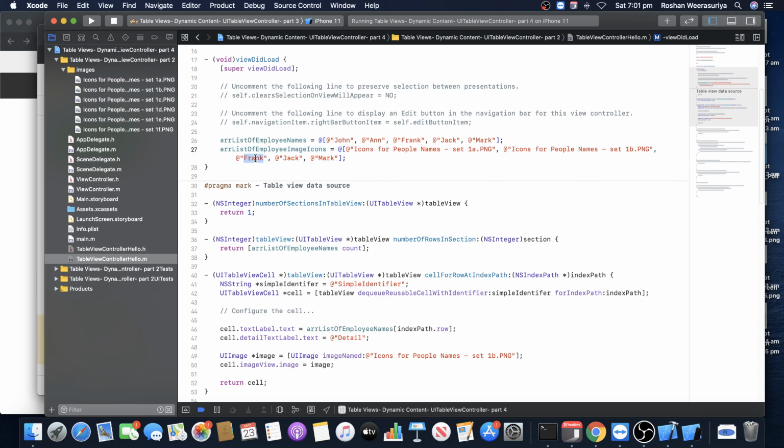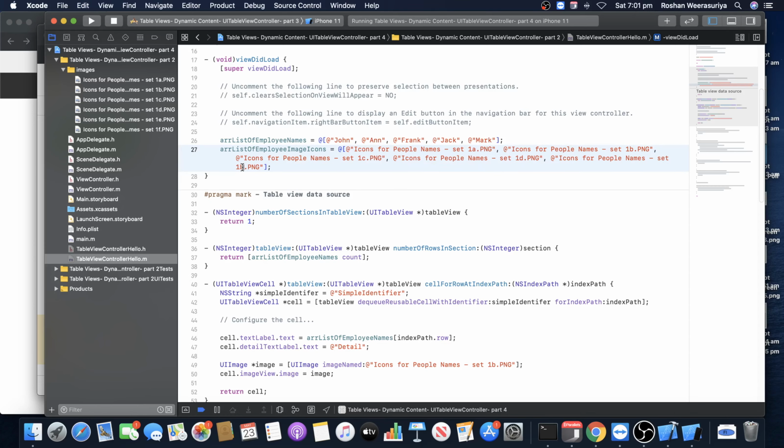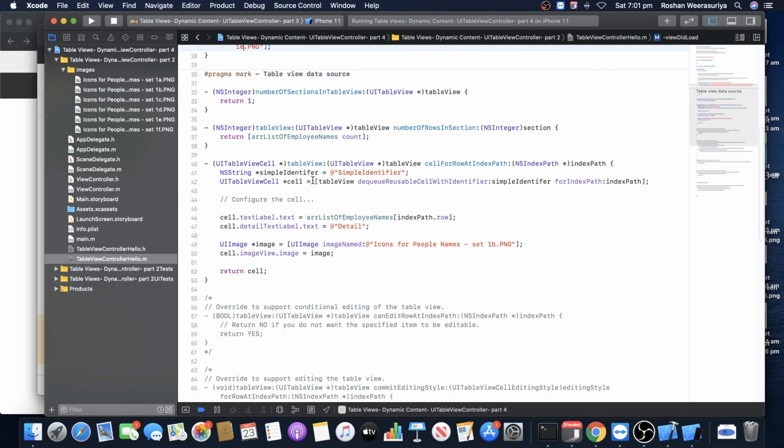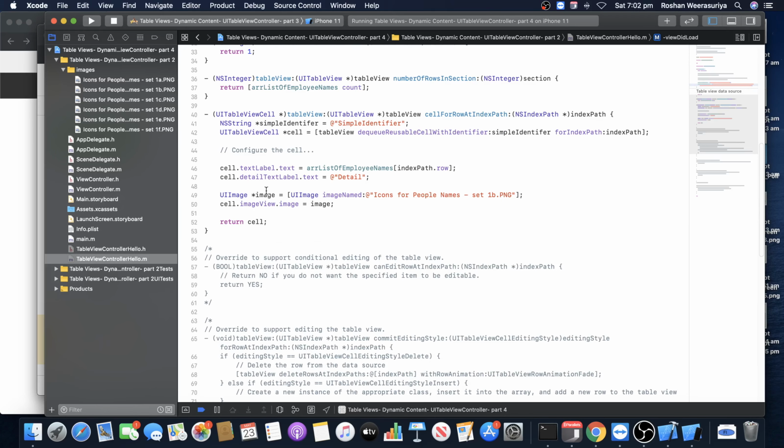Then for the third employee, I will put the image 1C, my friends. Then for the fourth one, I will say image 1D. So it's just the names of images, and 1E. And then when it comes to the image name, I should not hard code it like this. This image name, I can get it from the array.